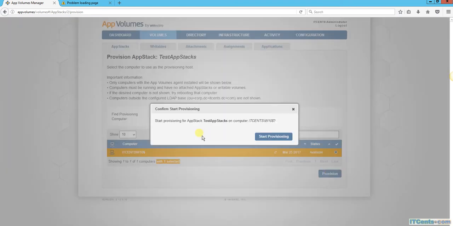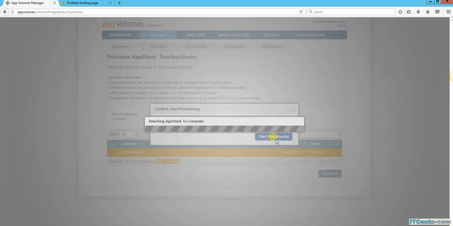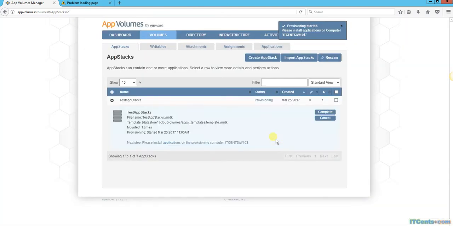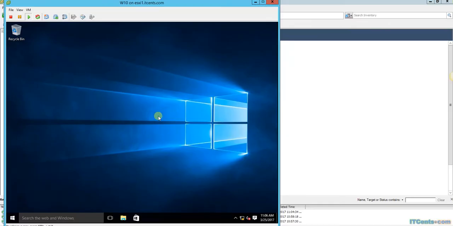It will ask me to start provisioning of AppStack Test AppStack on computer ID sense/W10. W10 is the computer, and you know the dollar sign indicates a computer account. Yes, start provisioning. And now it's attaching the AppStack, which is a 20 gig disk, or VMDK, to this virtual machine, so that whatever we install will be saved on that.